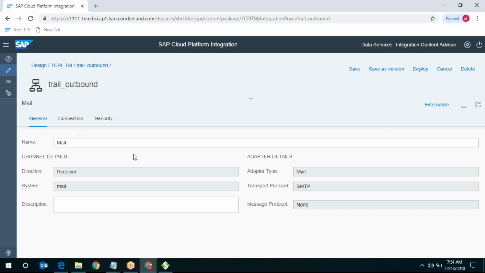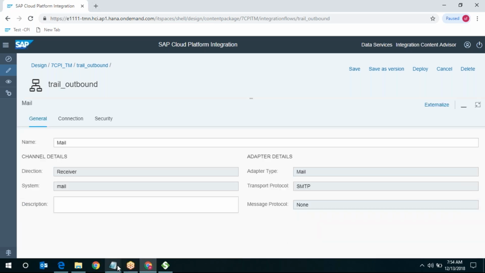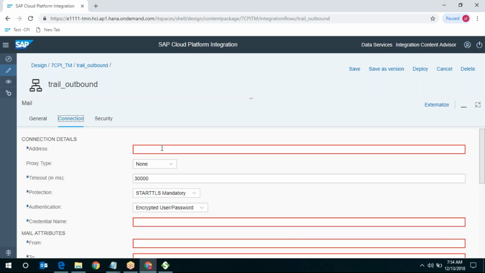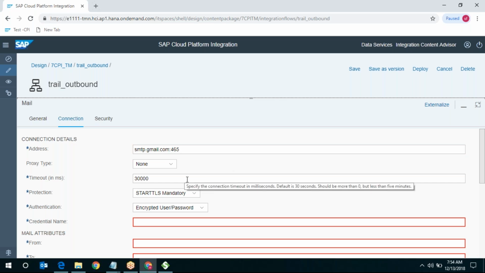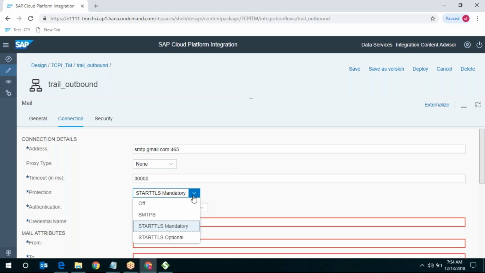So now is the mail connection. For the mail, in organizations you can use your organization email IDs. Here I am using Gmail to just see the message. You can use the connection and give your mail server address details, like smtp dot your mail server. Just give that, and keep the timeout the same value. Proxy type is none, and then the protection level of the SMTP server.